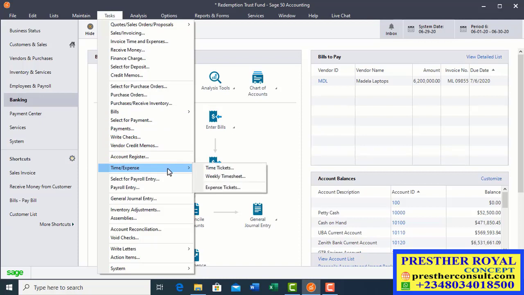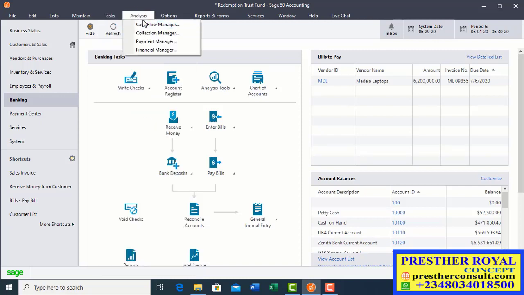This is where you also do your payroll. That is payroll settings. Payroll also includes payroll entry and general entry. General journal entry is where you post all these, and inventory adjustments and assemblies, all of them are done here.